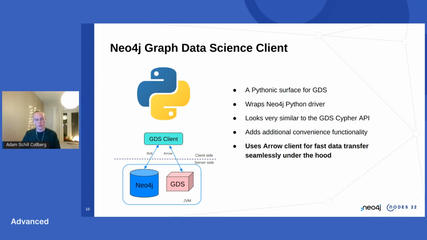So we could use this to transfer data very quickly to and from GDS, which will be useful for us. In our case we're going to use a small graph, but in reality you might have a lot of data, right? It's very easy to install. You just pip install graphdatascience, and that's it. Okay, so that's the Neo4j Graph Data Science client.